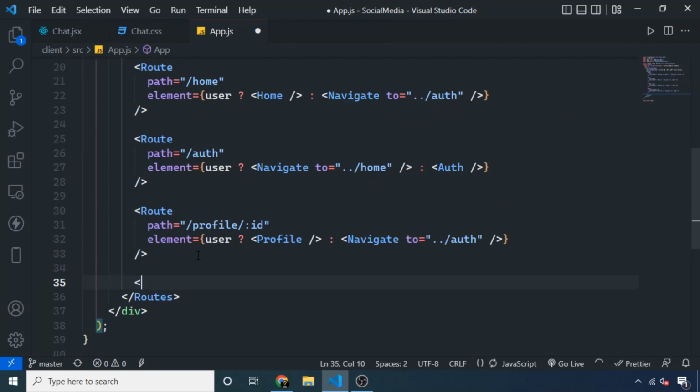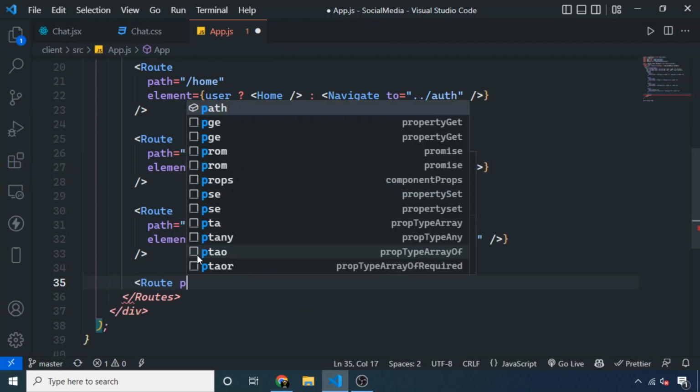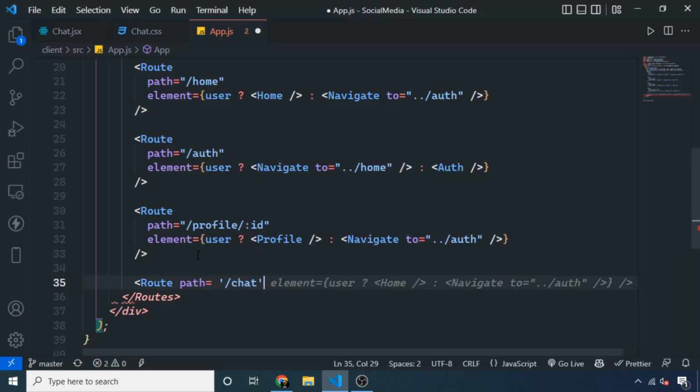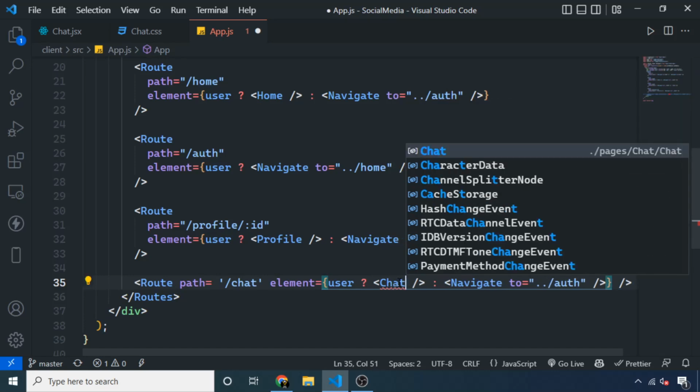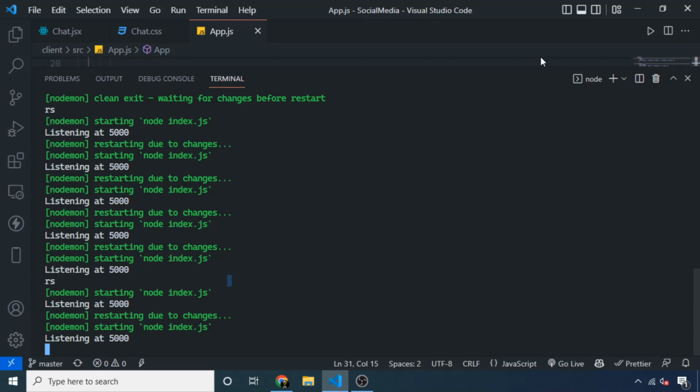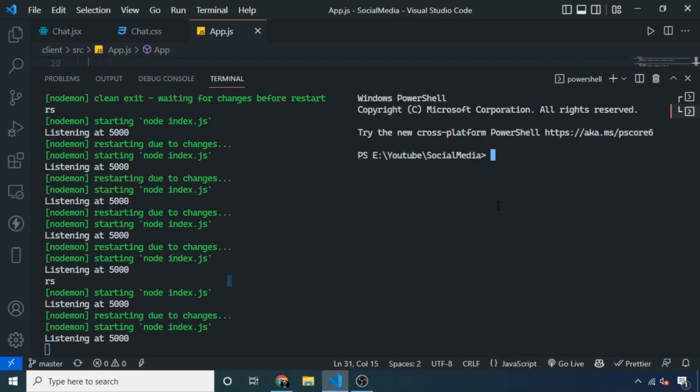I am making another route and I will say if the path is chat, in this case return the element, and if the user exists, meaning the user is authenticated, then return the chat component, the chat page, and if not, then return to the authentication side. Let's save this and I have to run the client side, so making another terminal, cd client, and let's write yarn start.